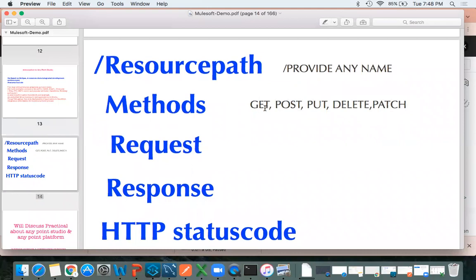Sir, what is the difference between put and patch? I told you, put is if you want to update fully, we can go with put, fully updated. Patch is partially updated. Patch means partially.